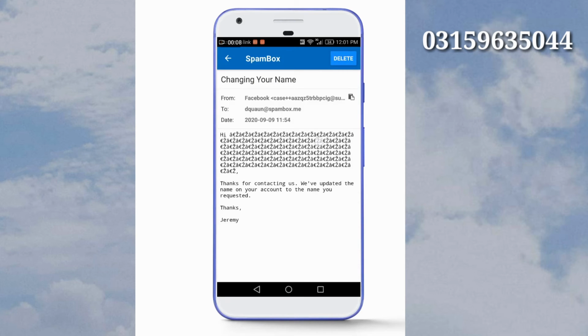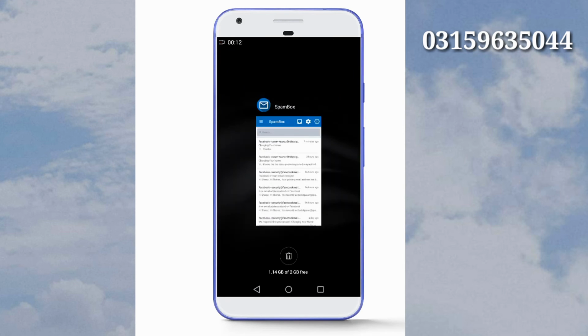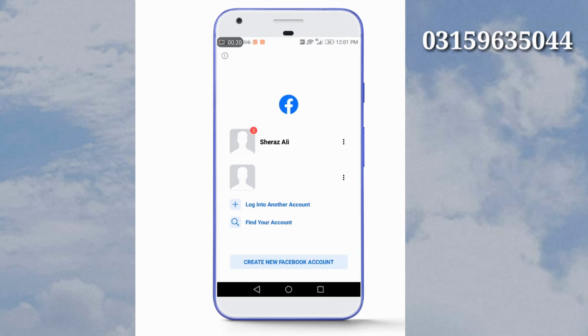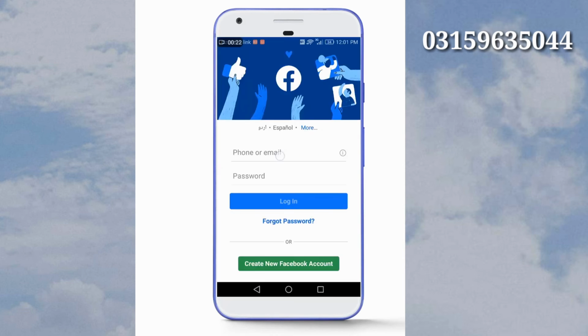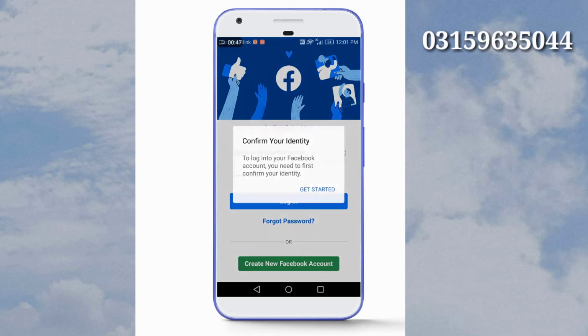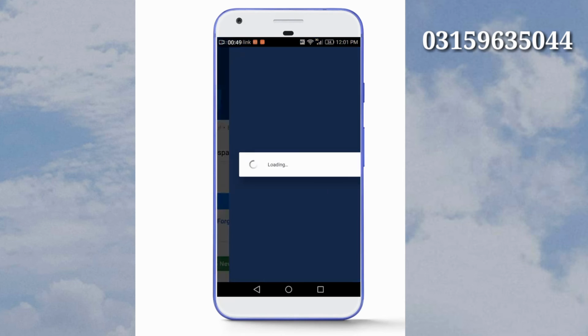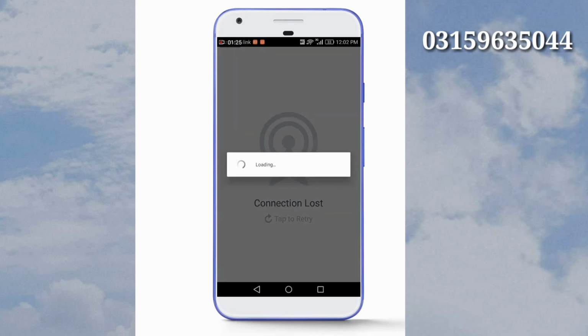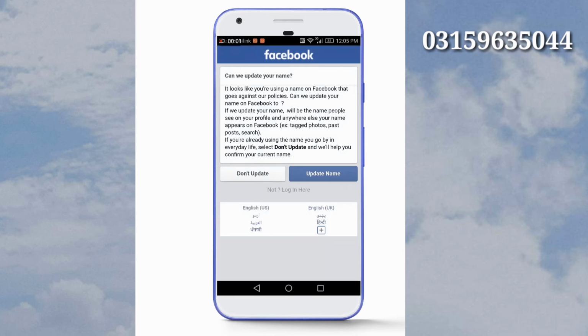Thanks for contacting us, we have updated the name on your account to the name we requested. So guys, now go back to your official Facebook app and log in your account again. Tap on get started. And guys, if you see this error connection loss, then what you have to do is to clear the data of your Facebook app. So after clearing the data, when I logged in my account, I was successfully logged in.